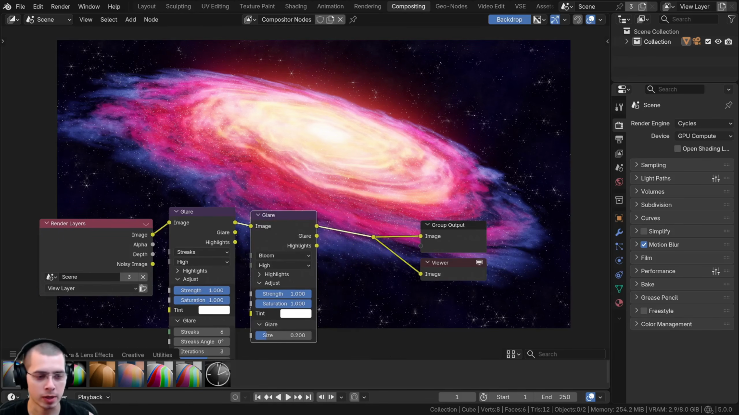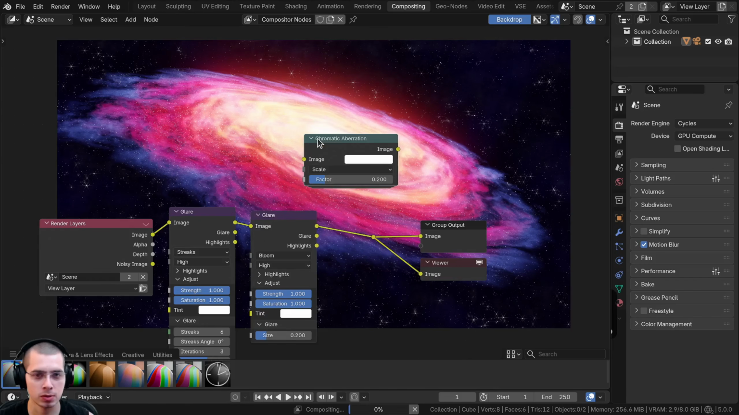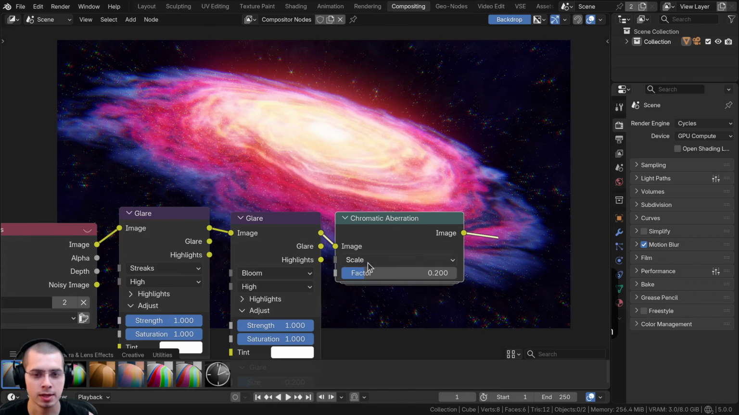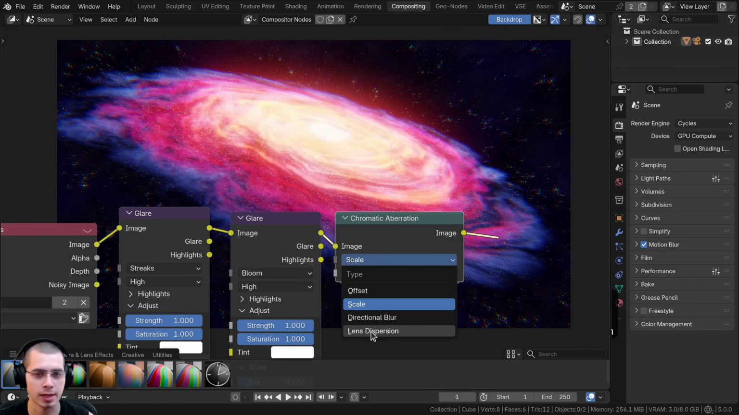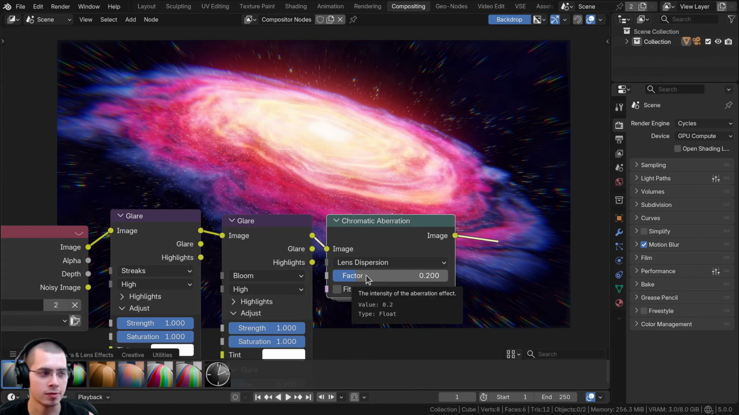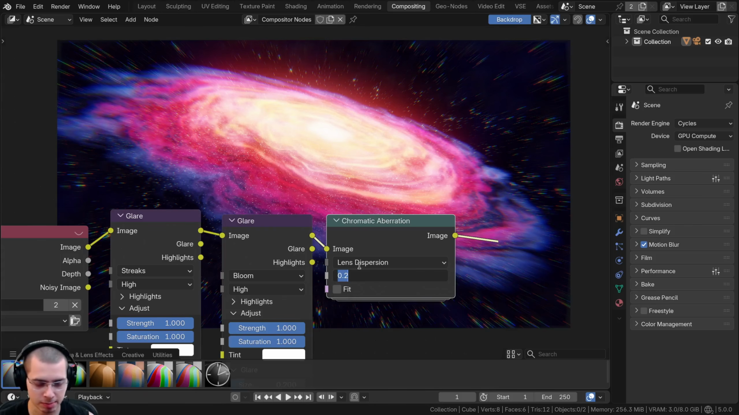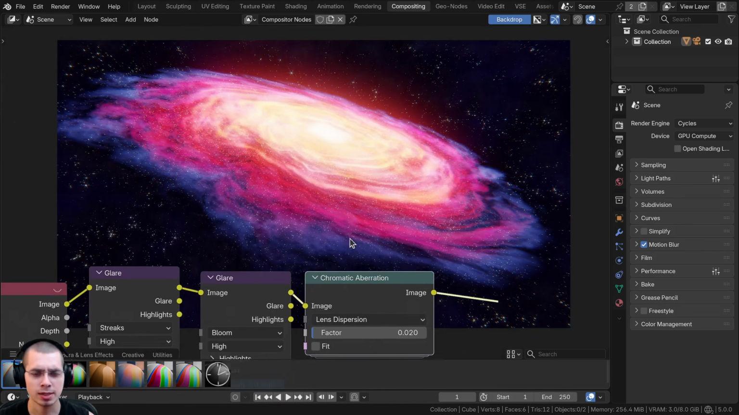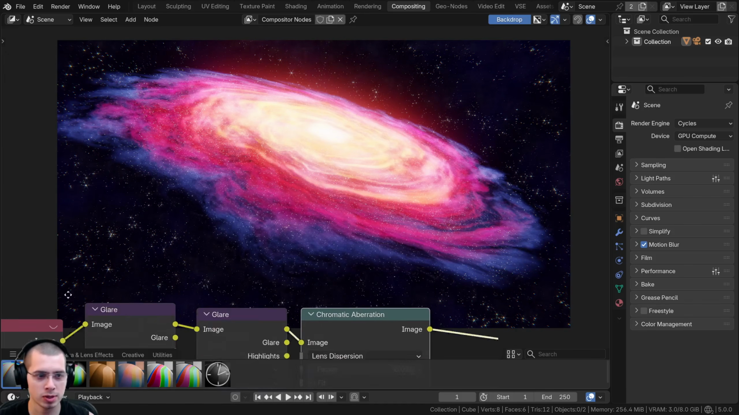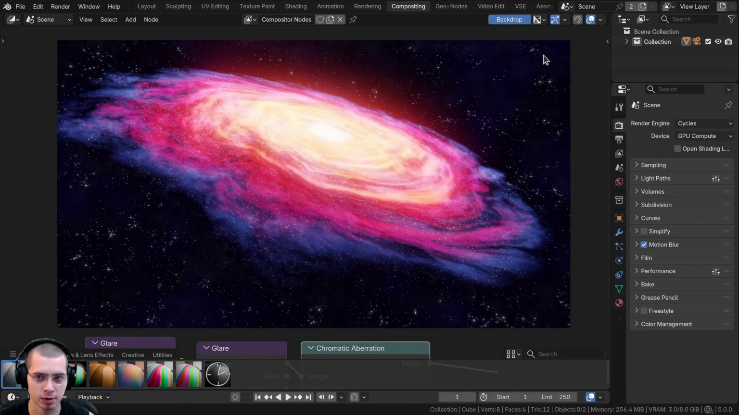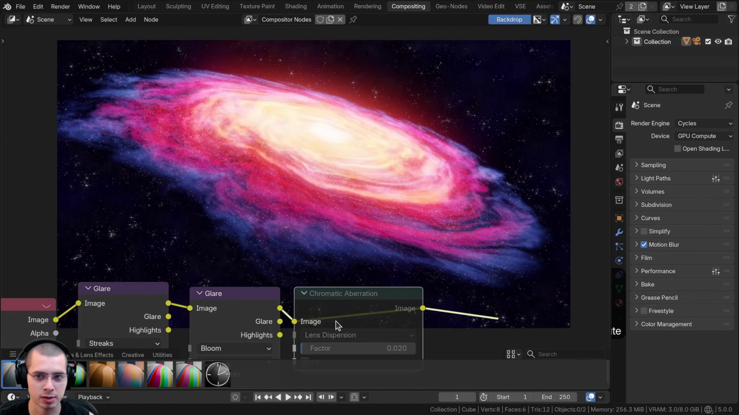Now what I want to do is drag and drop the chromatic aberration, so I'll drop it in here. This is a new feature in Blender version 5, and I'll just drop it here after the glare. In the type, I'm going to change this to lens dispersion because I like that better. And for the factor, I'll turn it to a small value of 0.02, because if I make it too strong it just looks a bit weird. So now you can see on the corners we get that colorful effect where the stars are being kind of stretched.